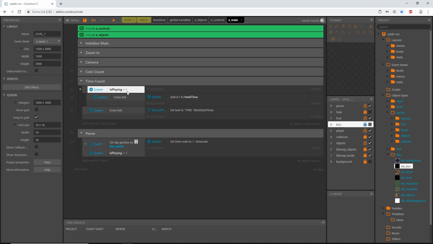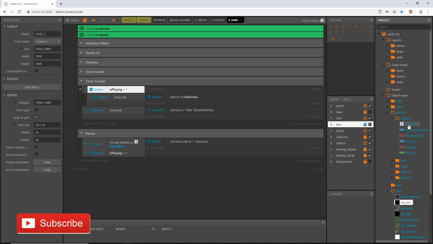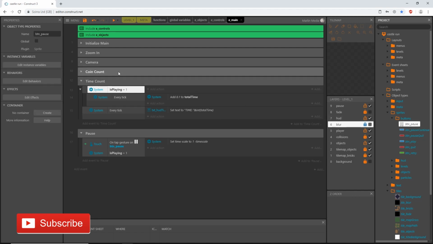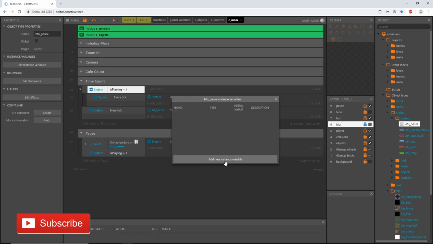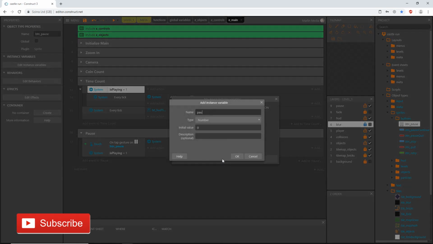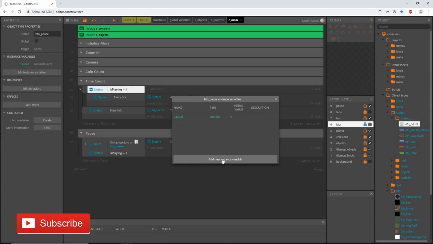So we're going to add another variable to check and make sure if we're paused or not. And we only need to access it when the pause button is on screen. So we can actually put that variable inside the pause button object. So if we go over to our buttons subfolder and click on button pause, over in the properties, we can edit instance variables, and then we're going to add a new instance variable, and I'm just going to call this paused, and it's going to be 0 for false, 1 for true.